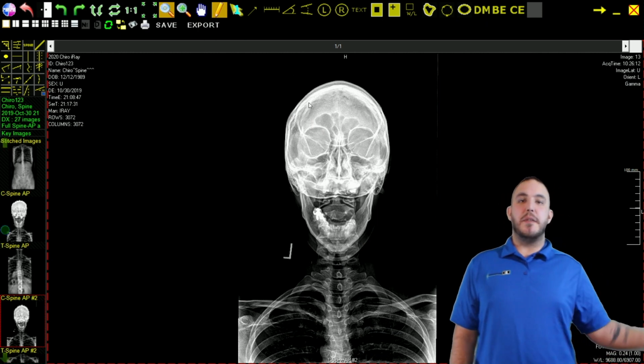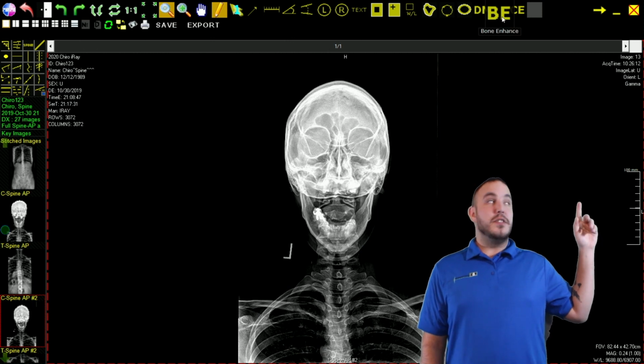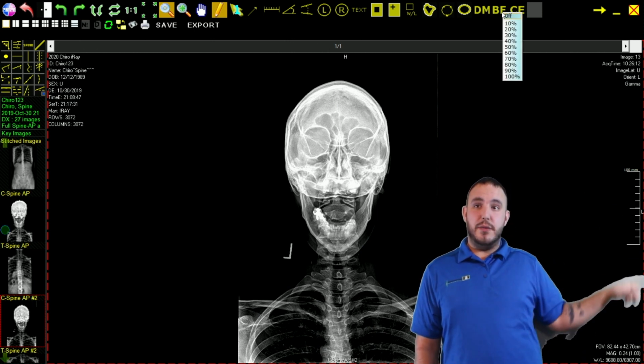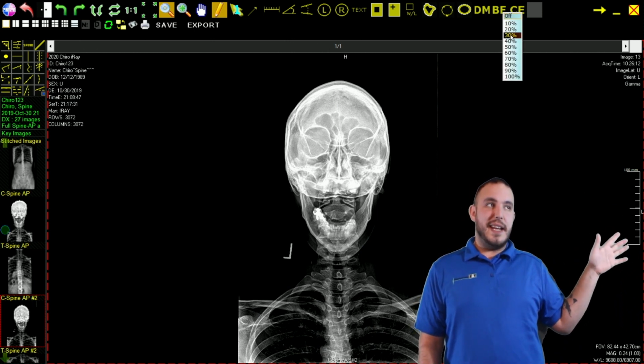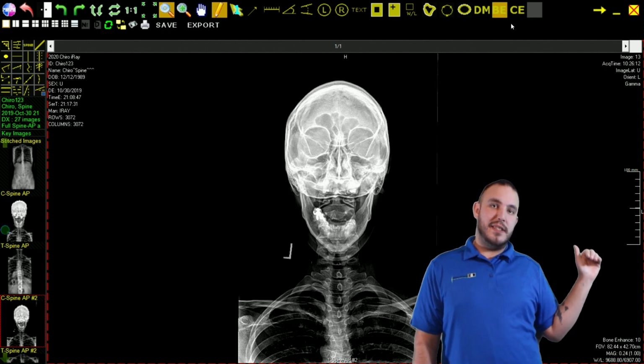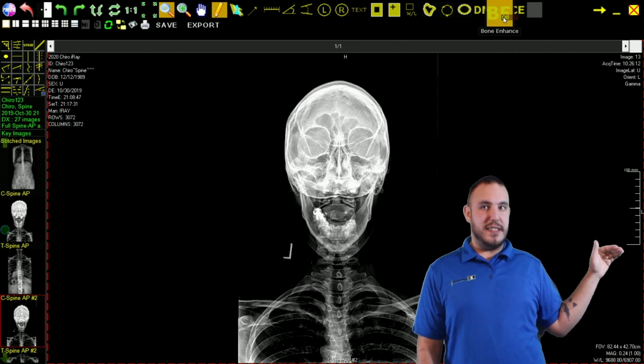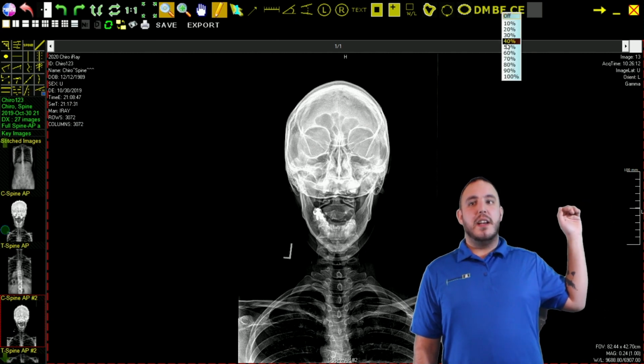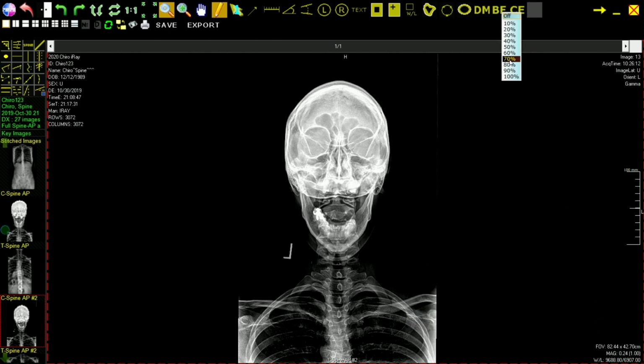Okay, next up we have the bone enhance. If you select it, it gives you an option from 10 to 100. I recommend staying below 70. 70 is the highest I would go. This is what it does to the X-ray.